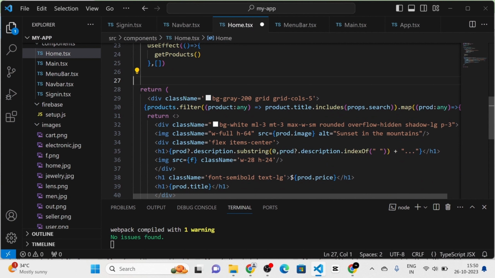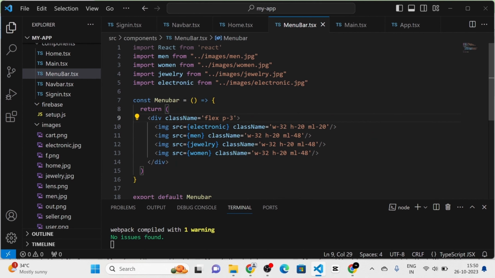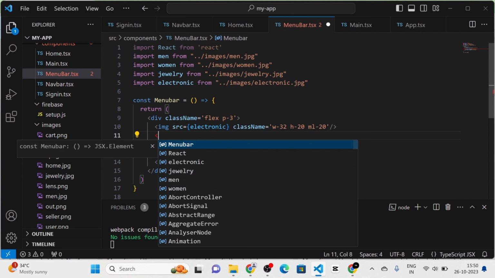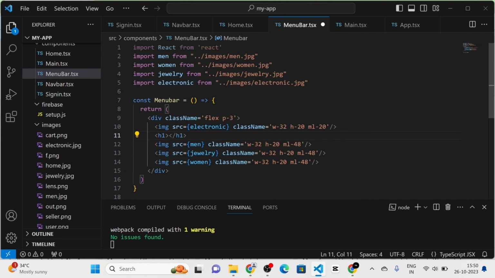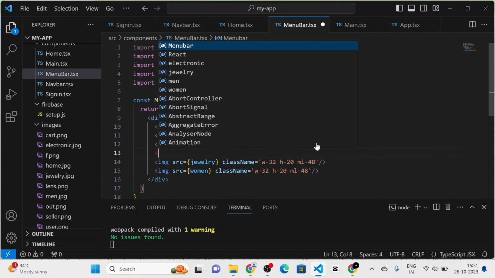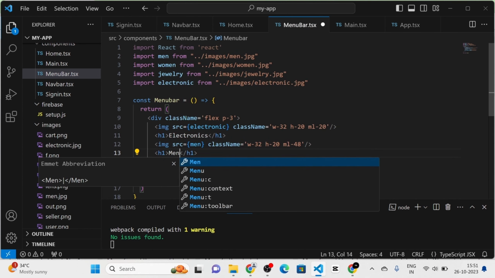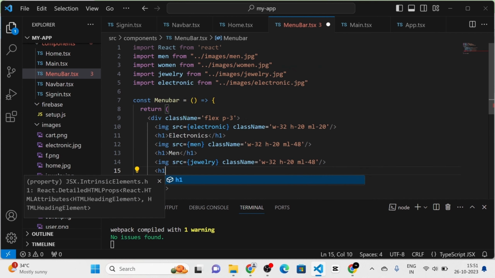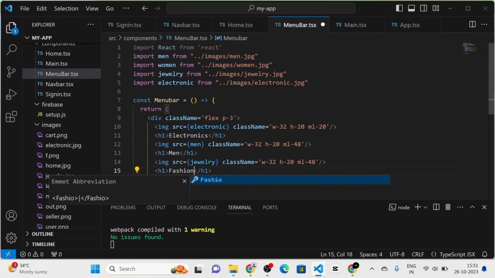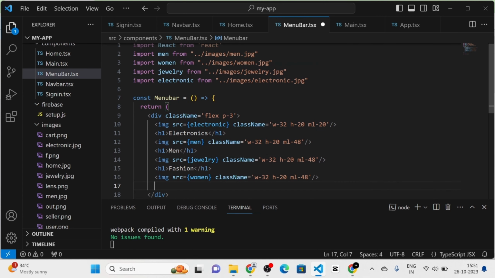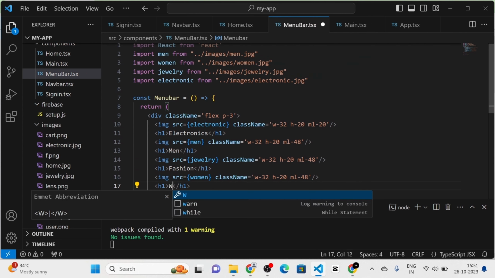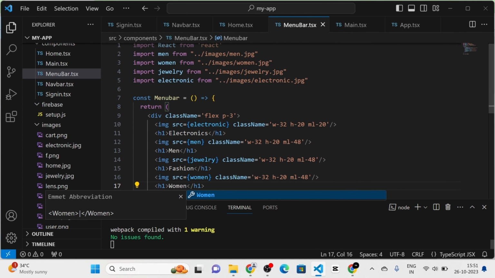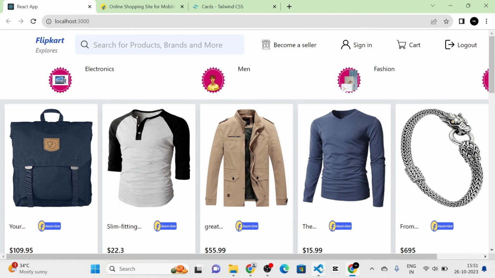So what I'm going to do next is give a text below this image tag. I'm going to use the h1 tag, and in the h1 tag I'm going to give the title of that menu. So here I'm going to give electronics. Next, I'm going to use the h1 tag again, and in the second h1 tag I'm going to give men, and in the third h1 tag I'm going to give jewelry. And in the last, the fourth h1 tag, I am going to give woman. Okay, so now you can see the structure like this. Here is the image and the title.